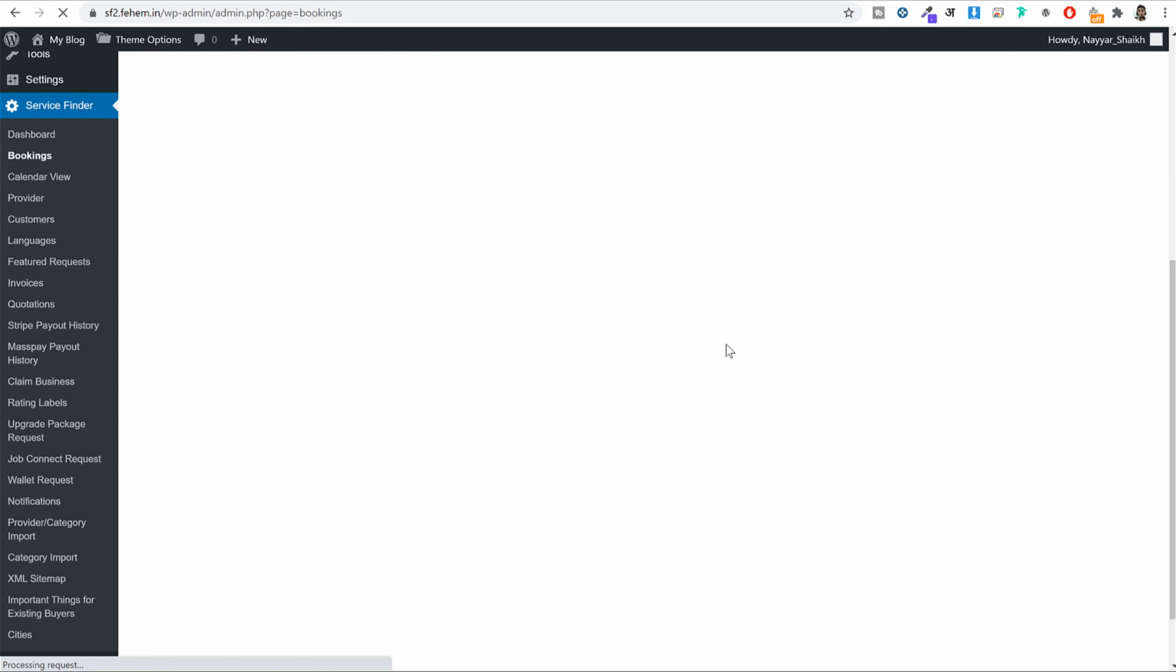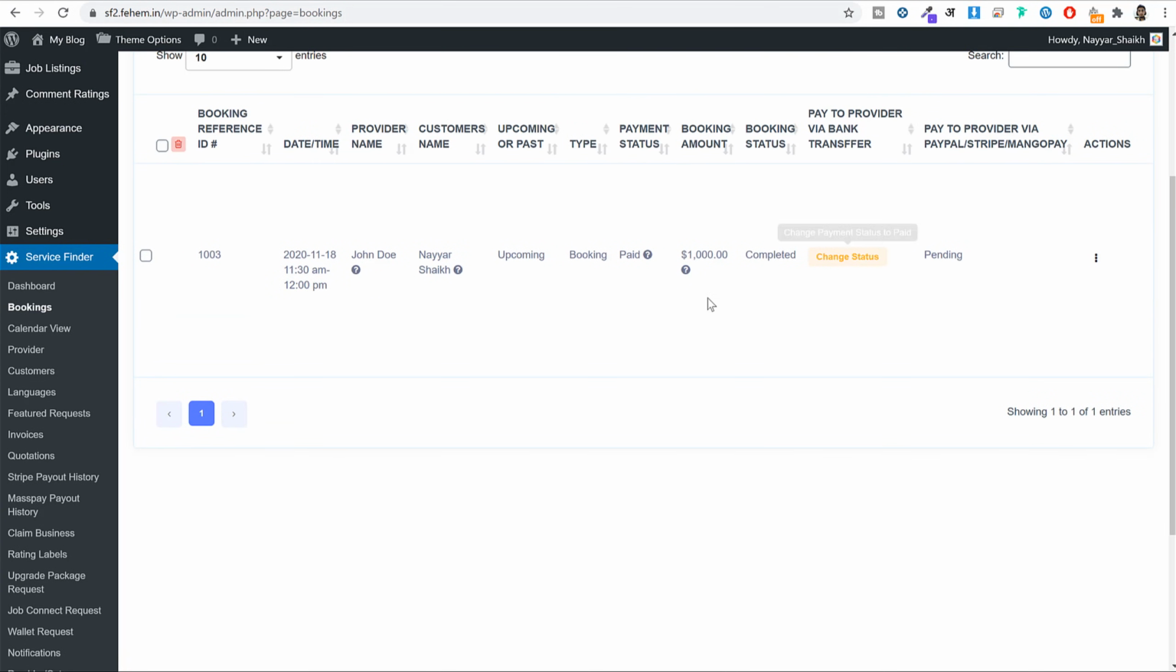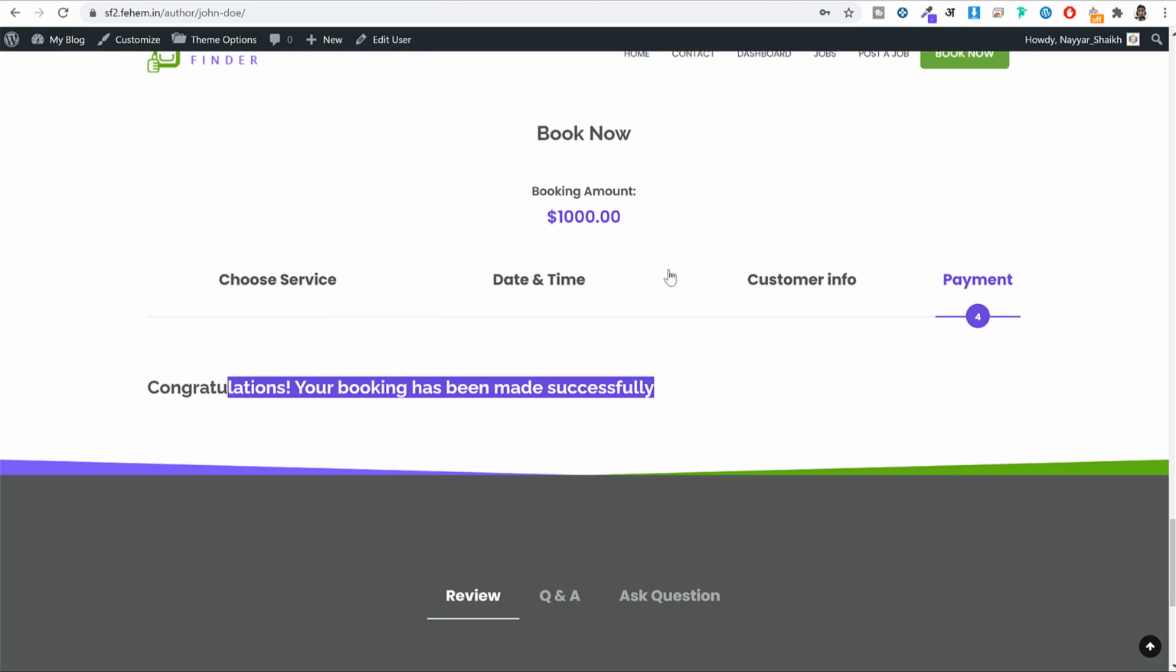Now if I click on this save changes button, and if I again go back to bookings and refresh it now, it will still show 0 admin commission because this transaction is already completed, and this is completed based on earlier settings. Now we have changed the settings. So let me again very quickly do the same thing.